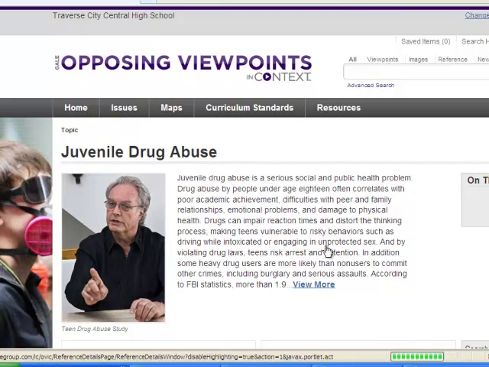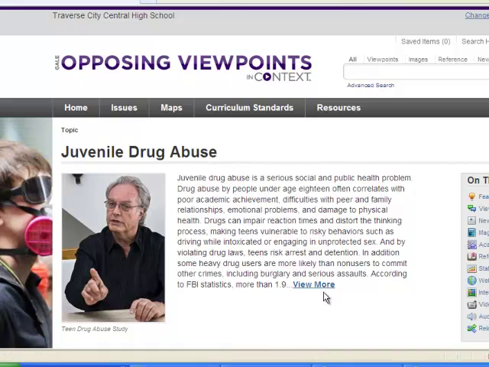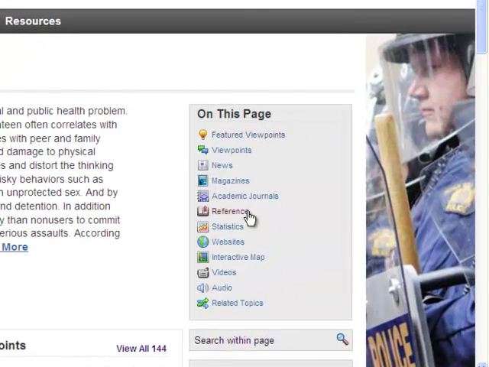This would be an optional thing to look at, but if you click on View More, you'll be able to see the whole overview. The other thing I want you to notice is it tells you the kinds of resources that are available. News are usually newspapers, magazine articles, academic journals, reference books, statistics, websites. Video and audio are typically going to be from news sources that you'll be familiar with.